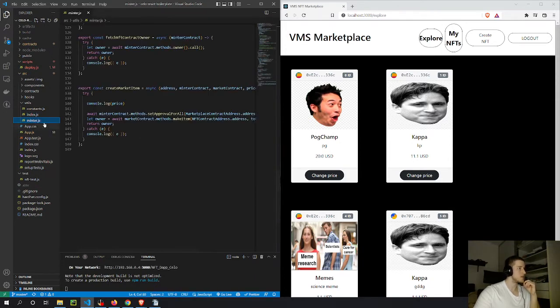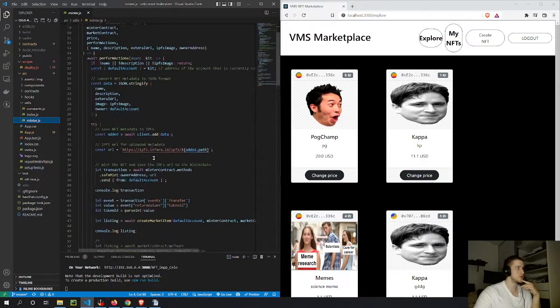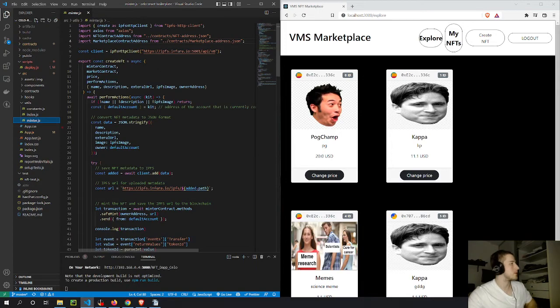And this is the file that allows you to do all the functionality on all the other components in order to interact with the contracts to do what you want to do. I think I'll be right back.